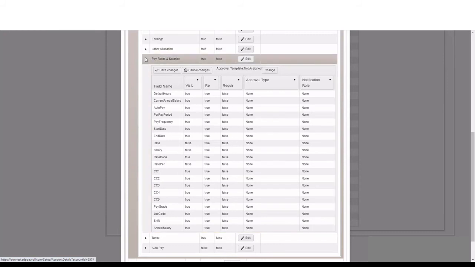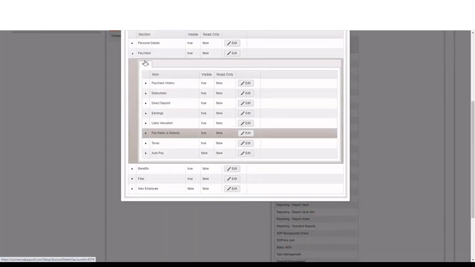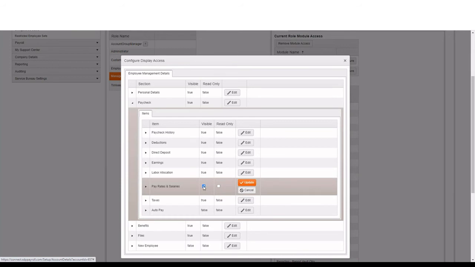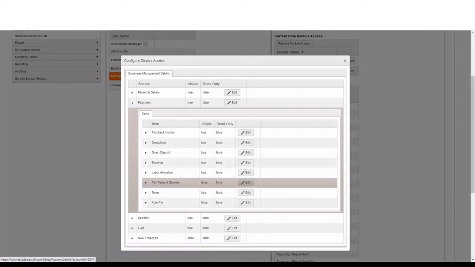For this particular instance, we were going to do the view at the main level, which would just be right here in the subsection of Pay Rates and Salaries. You're going to want to press Edit, and you're going to deselect the visibility for this manager. Once you update this manager user, whoever it might be assigned to, it's going to be blocked from being able to see pay rates and salaries. However, everything else within this field, they will be able to see.